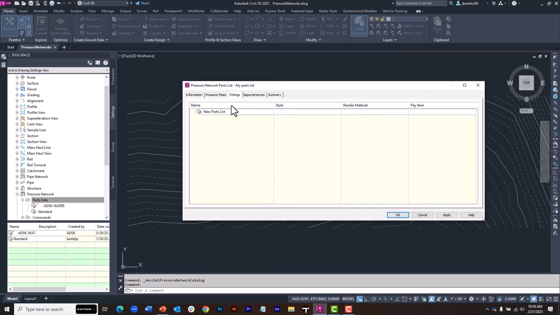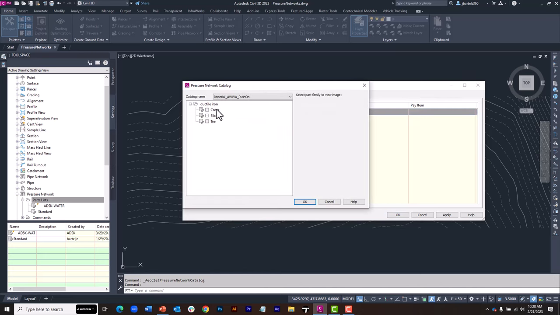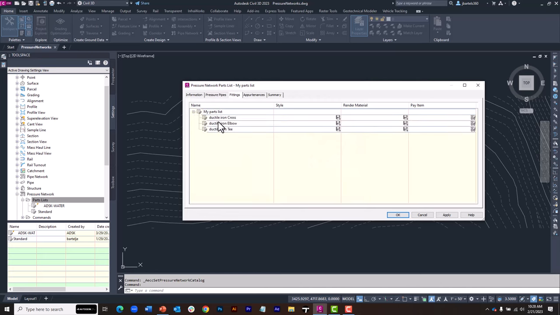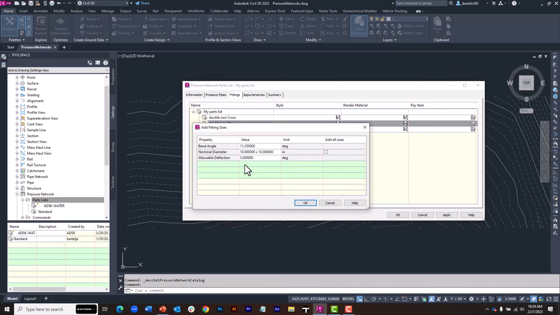Let's go to fittings. I'm going to right click on the list and choose add type. And you can see I have three types or three families in here, crosses, elbows, and tees. I'll click OK. And if I expand this, I have added those families to my fittings tab. I can then right click and add sizes, just like we did with the pipes.